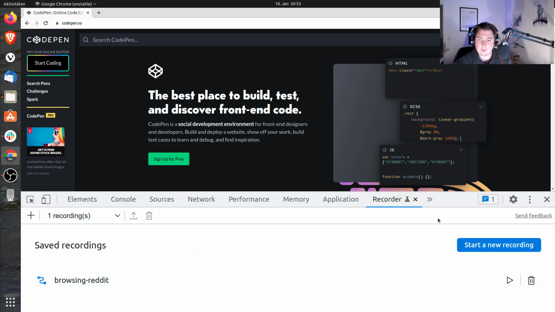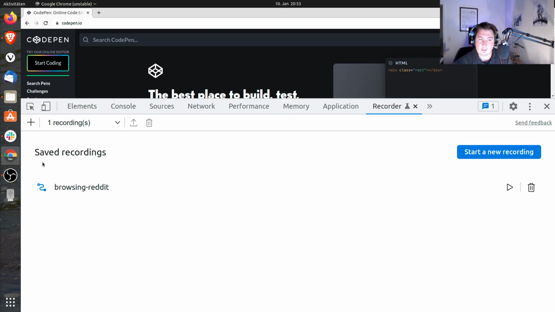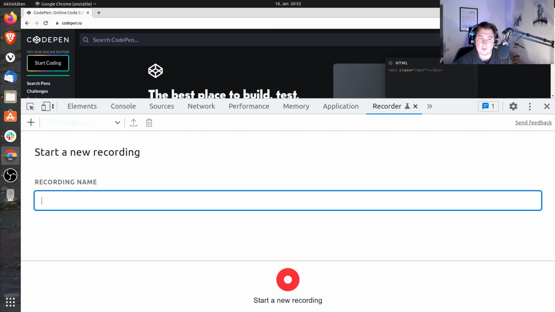Let's click it. You see I already have a saved recording, but let's create a new one. You can do that by either clicking on the plus sign here or on this button. And let's give it some name, CodePen. And as soon as you press the recording button down there, Chrome will record all the actions you're doing on the website. So let's go back here, let's click record.